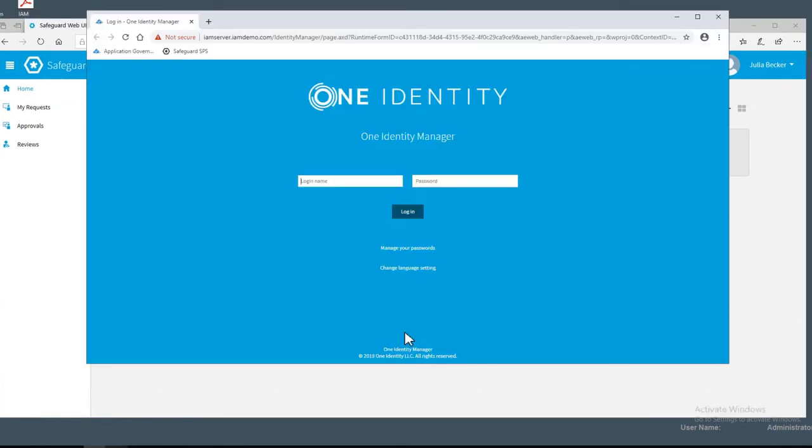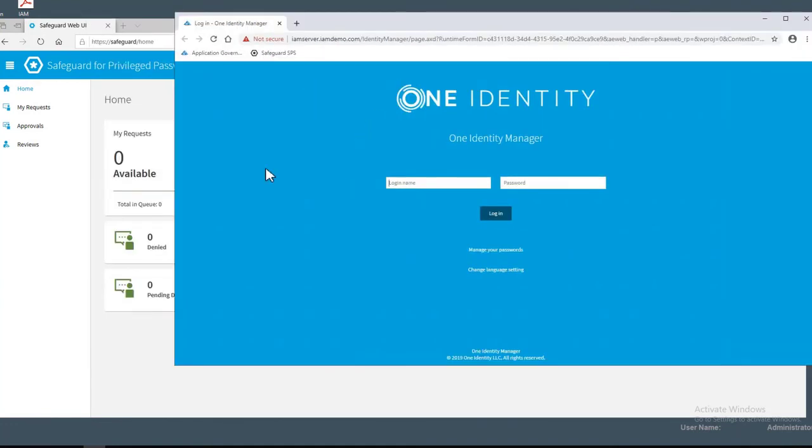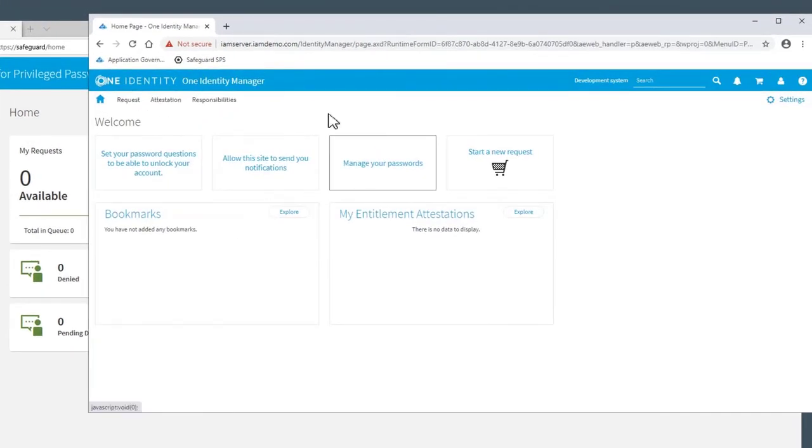With another browser, I'm going to log on to the Identity Manager. I'm going to move this slightly to the right here, so you see that one in the background there. And I log on as Julia here as well to the Identity Manager portal. Now, as you remember, she is a PAM user, and she has the permission to request password releases.